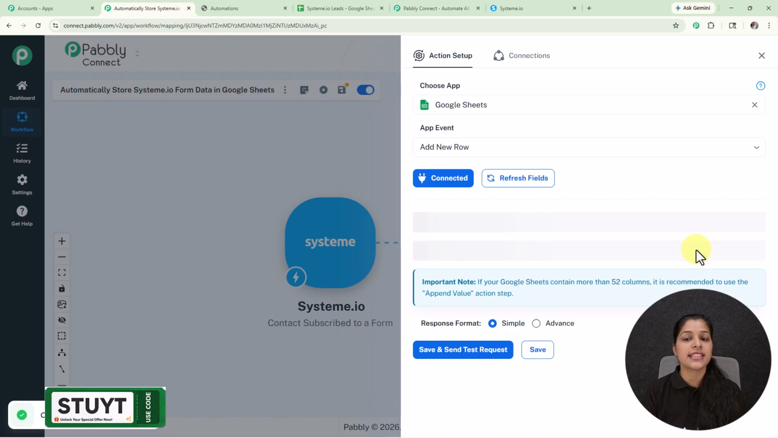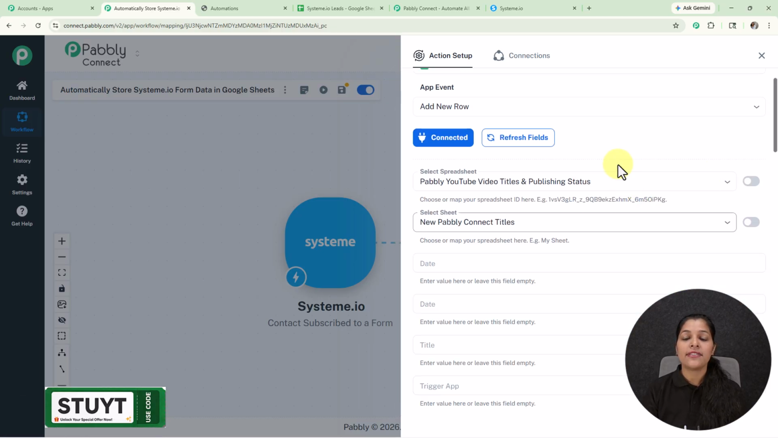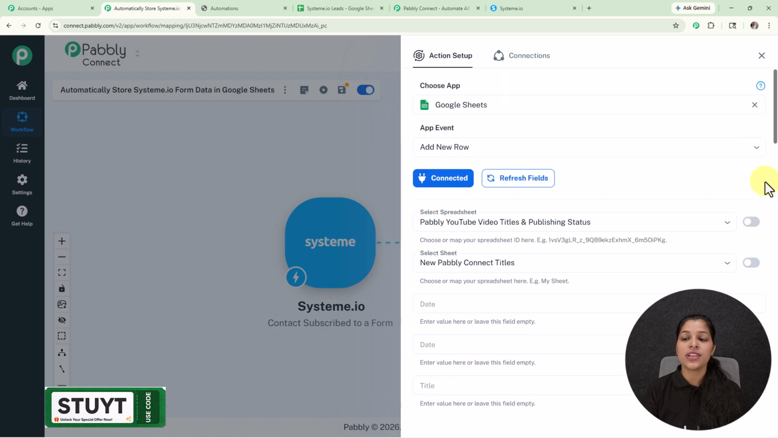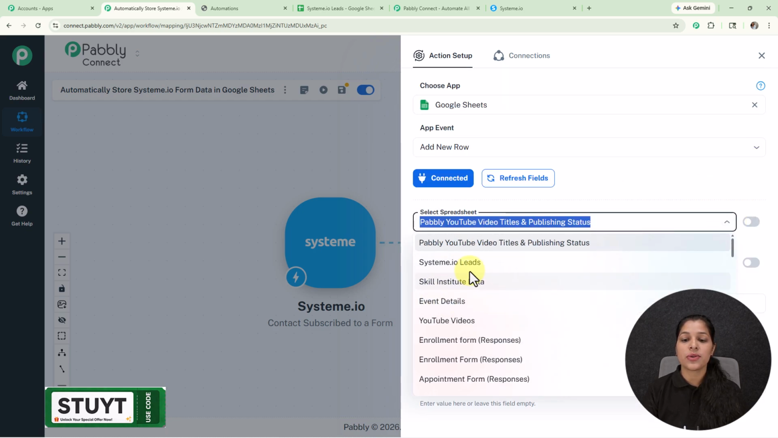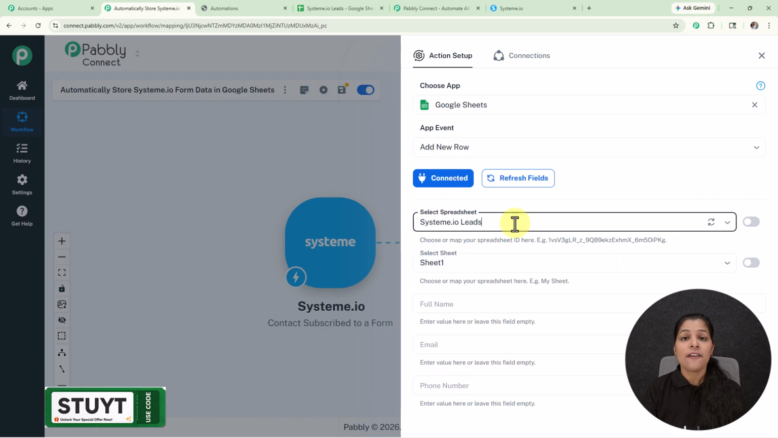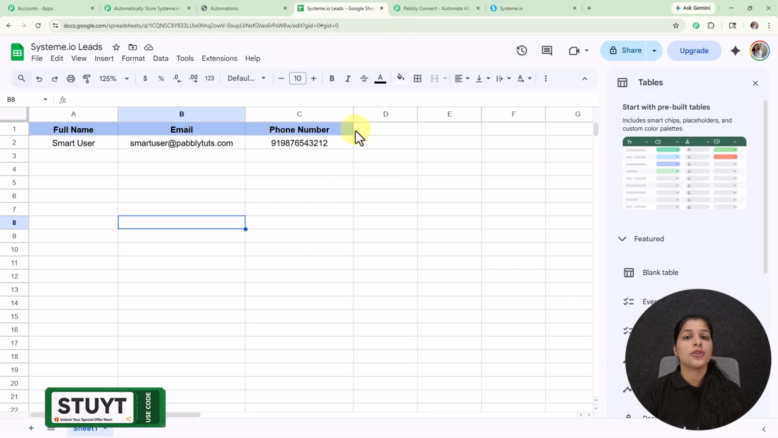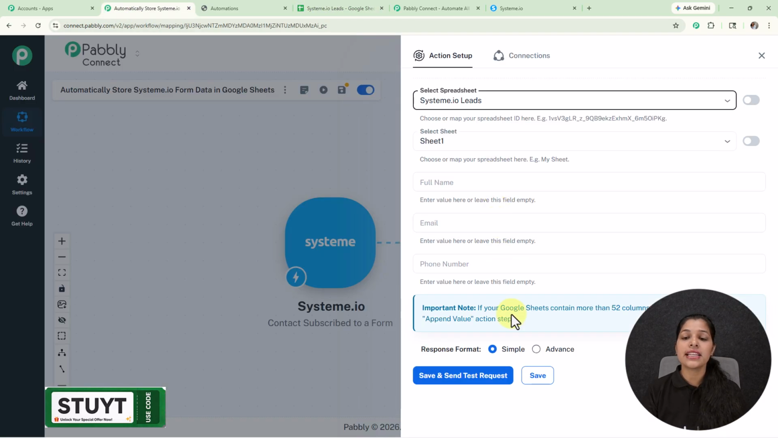Now let's click over this save button, and here the connection has been built so smoothly, and we are getting all these fields. The first field we are getting is for selecting the spreadsheet. So here I'm going to select system.io leads, meaning this is the sheet where I'm going to save the data. Now we are getting all these fields where we have to enter the details of our lead.